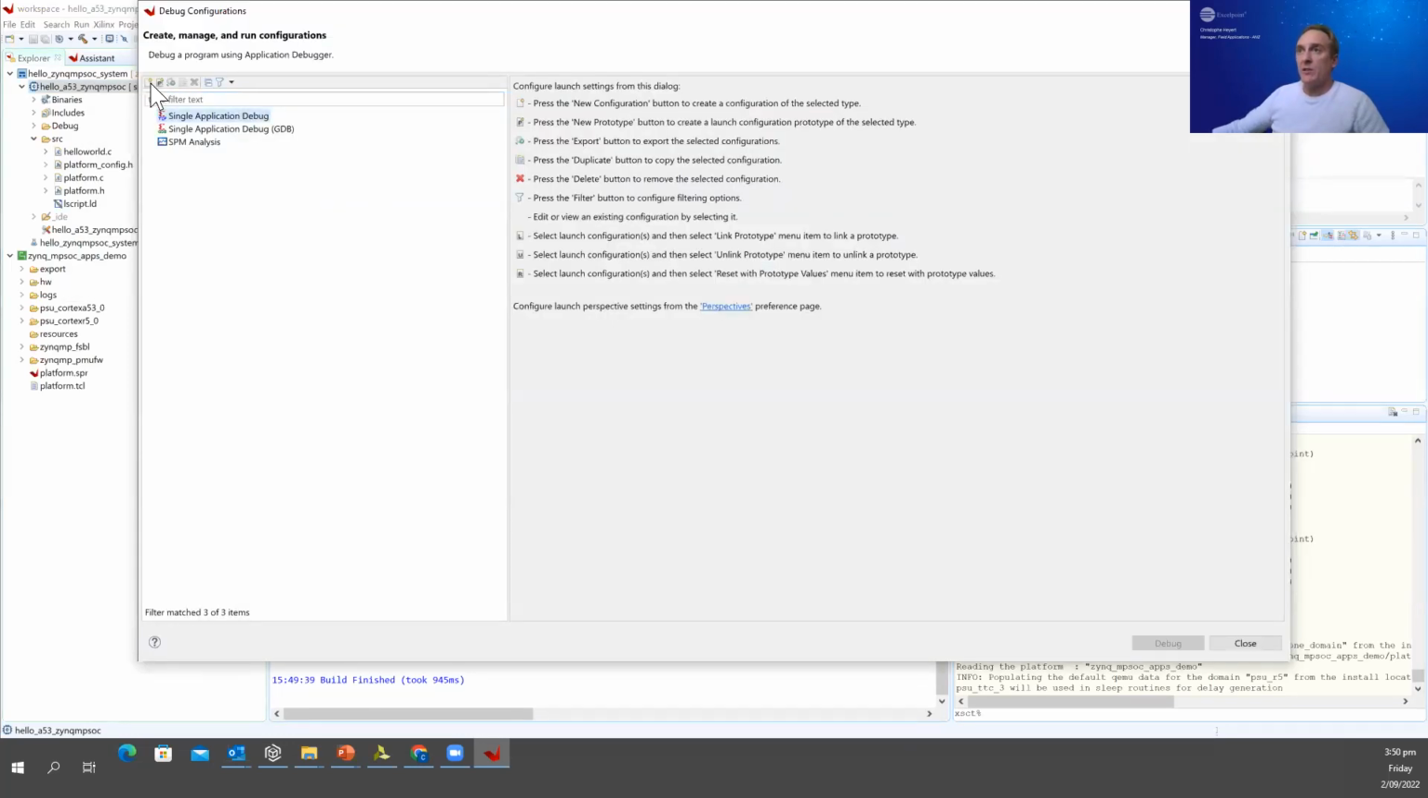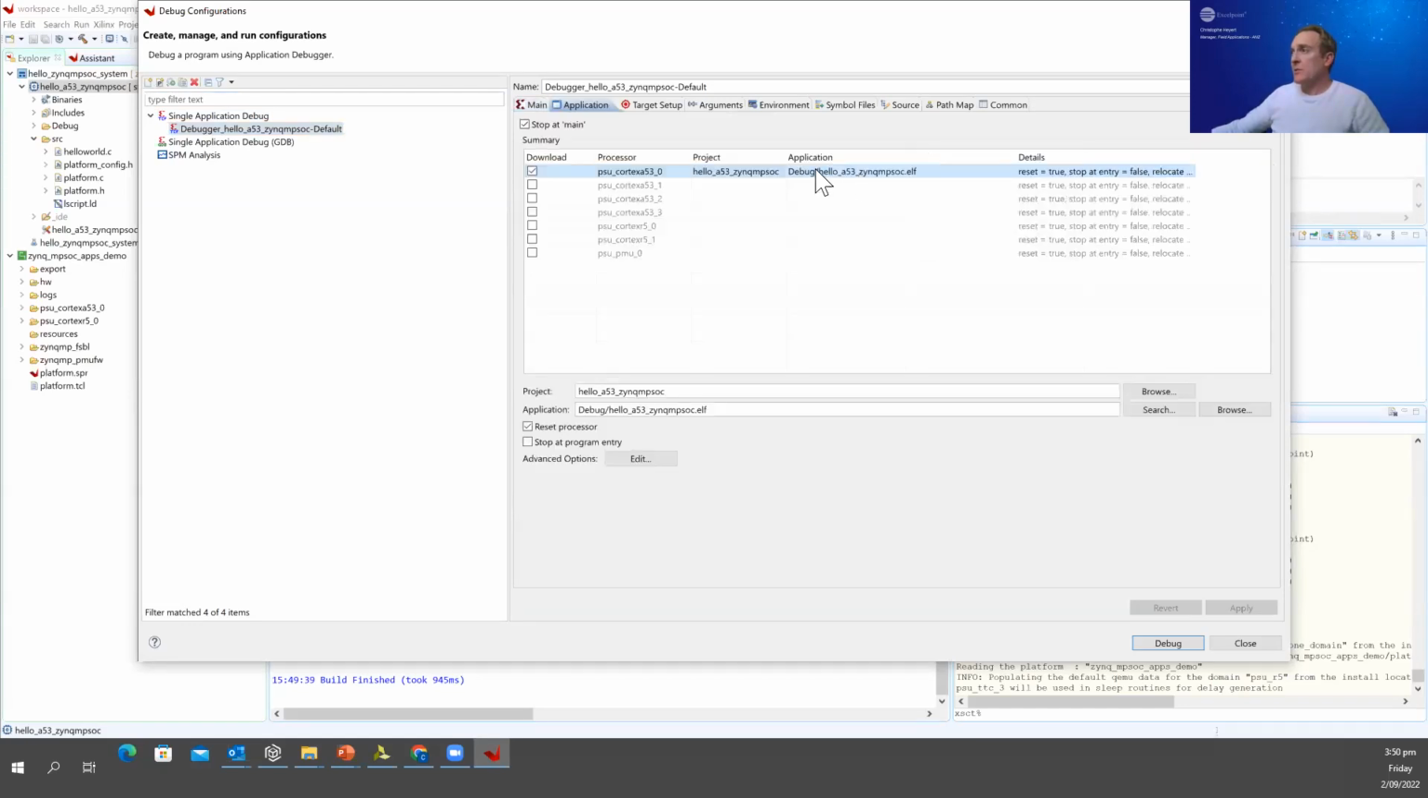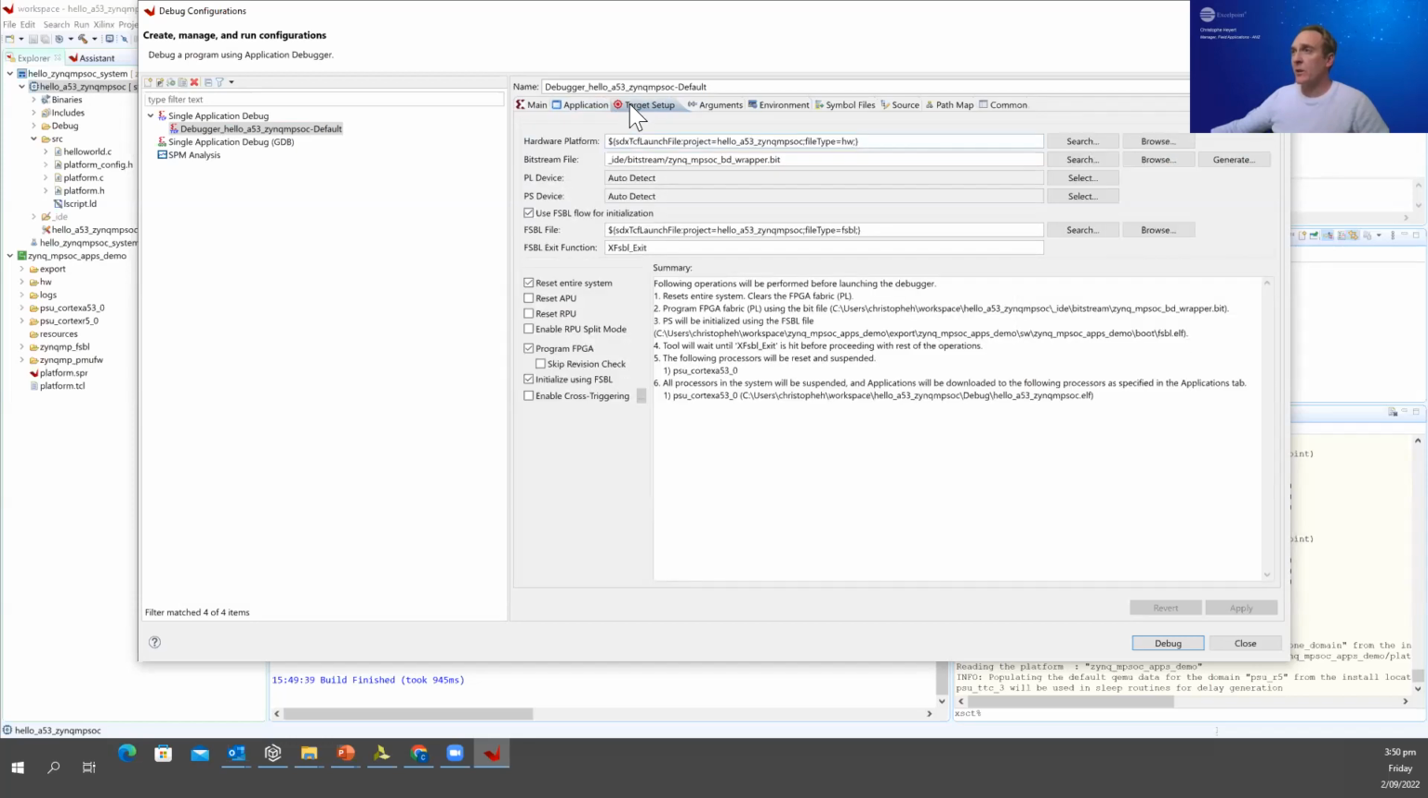Add a new application, and here you can review the settings. It's a standalone application debug, and the name is hello A53. It runs on the Cortex A53.0 and the target setup is quite an interesting tab to cross check, because here you see what happens. First thing that happens is it resets the system, it programs the programmable logic.